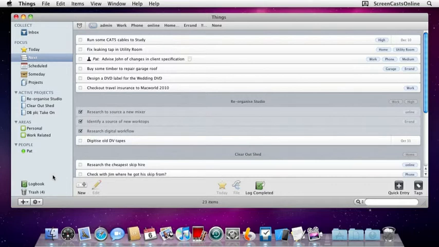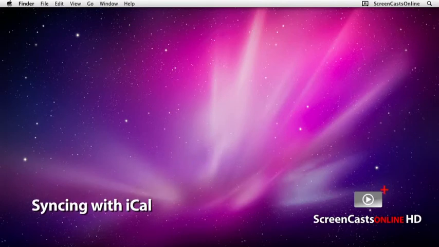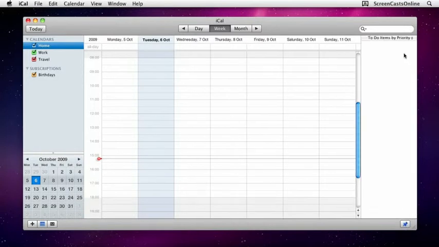Let's now take a look at some of these sync services built into Things. Things has full iCal support. Now you're probably familiar with iCal in that iCal itself does have to-do lists. If we just click on this icon down here, that will pop open the to-do items by priority list. Now there aren't any in this particular iCal instance, this is just a demo machine, but it's possible to synchronize our Things to-do items with iCal itself.